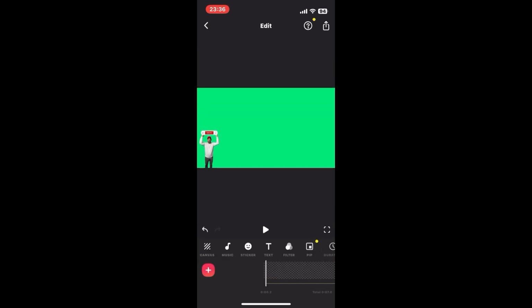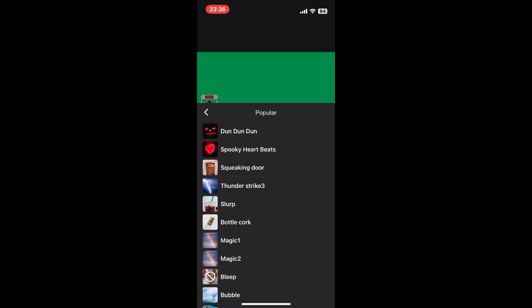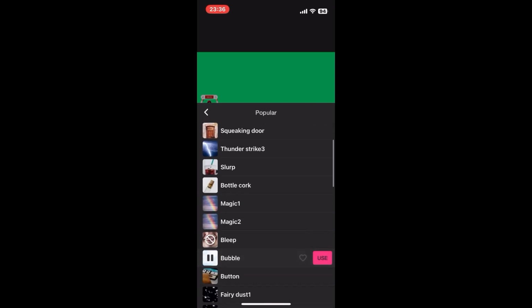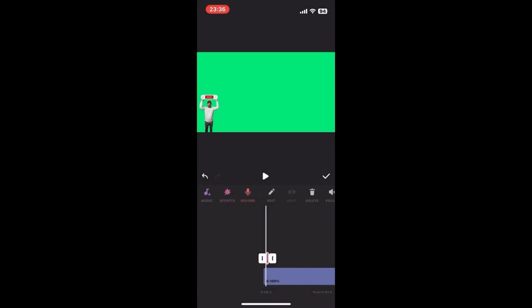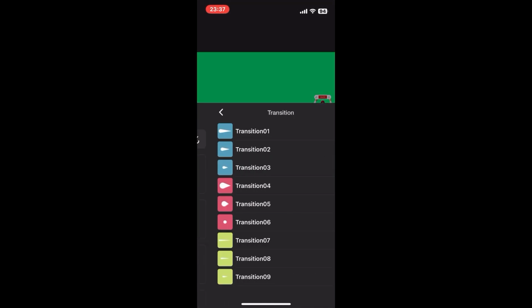Then go to where we cut the sticker off the timeline, go to music, effects and choose bubble. Go to the end of your timeline and do the same. I'm checking if the sticker pops up. We need it to pop up and that's where we're gonna place the sound.